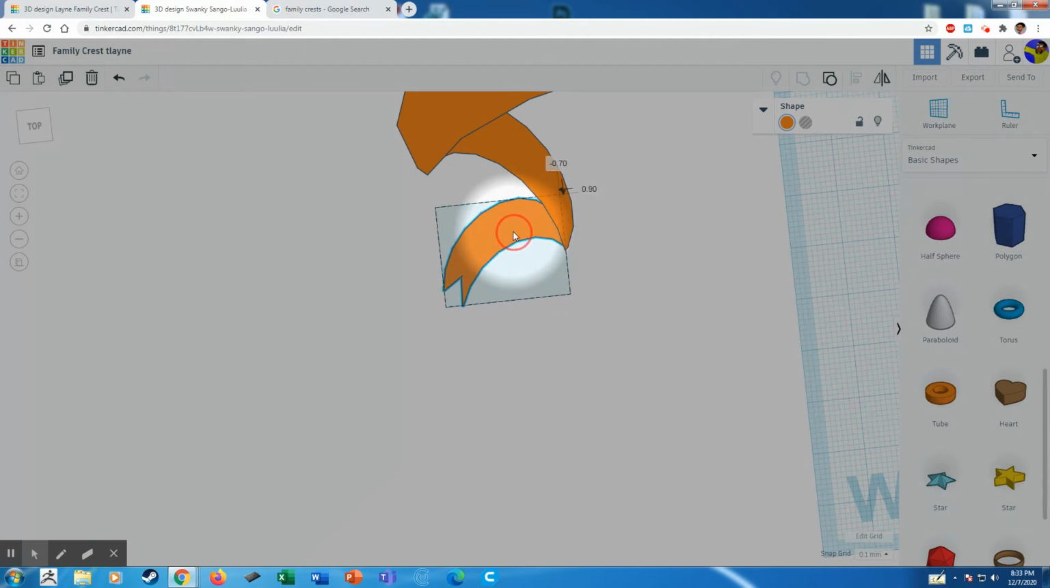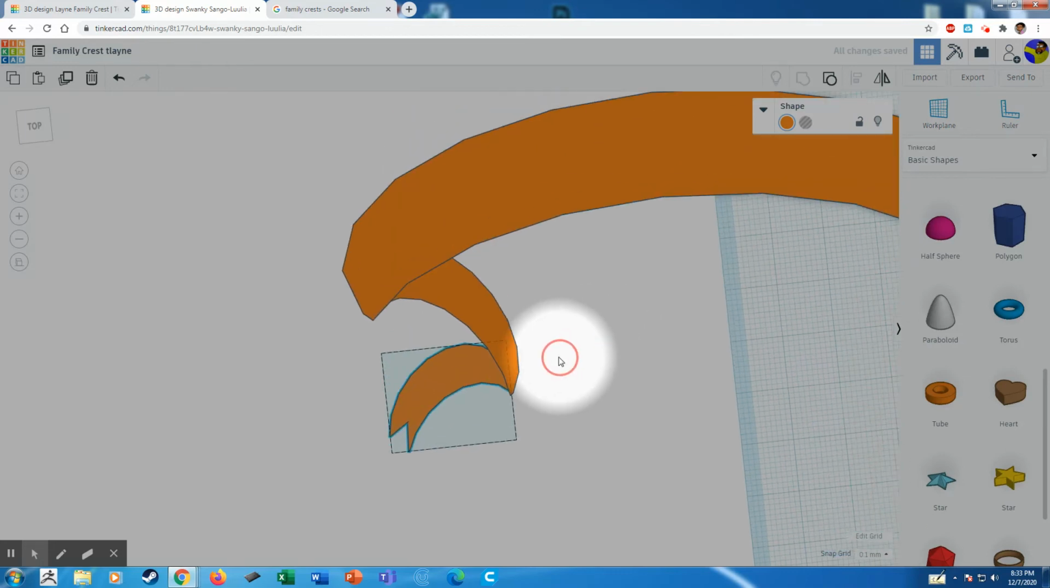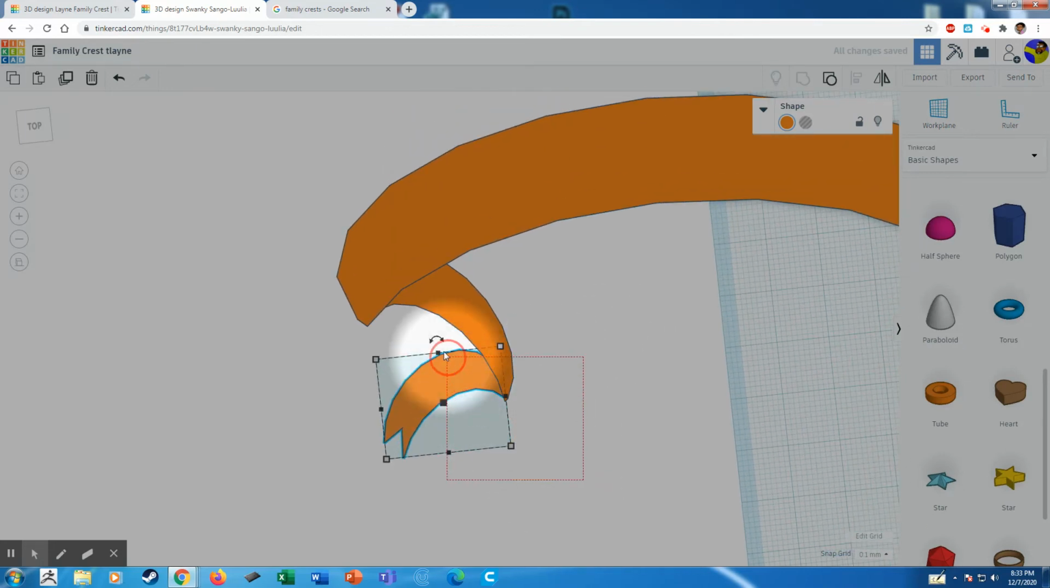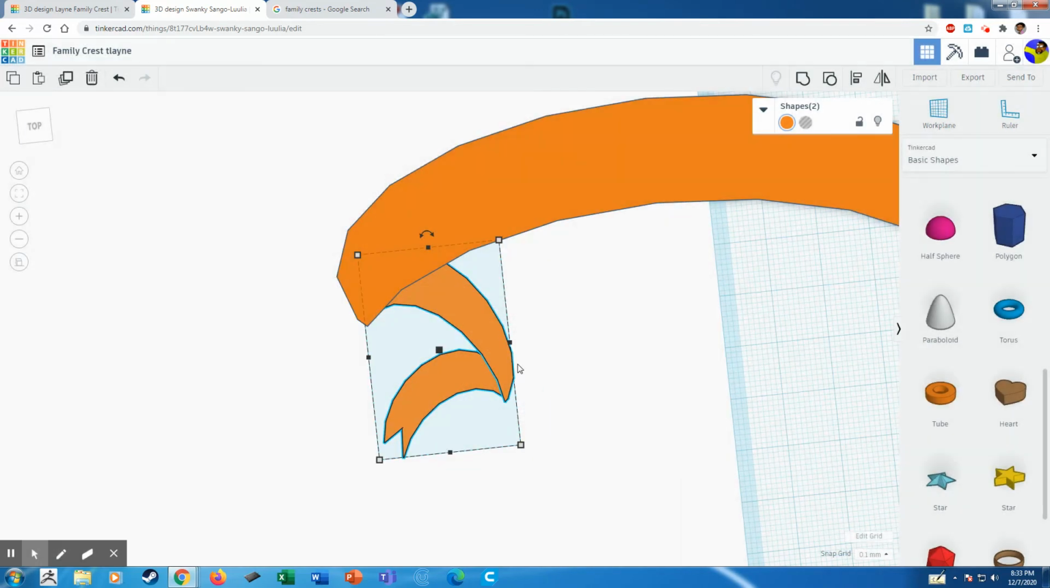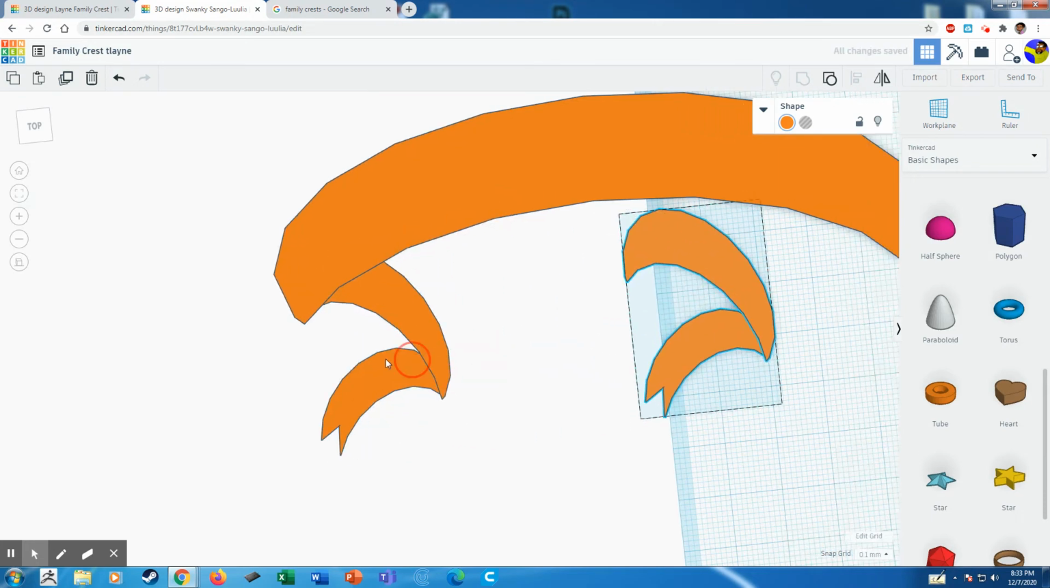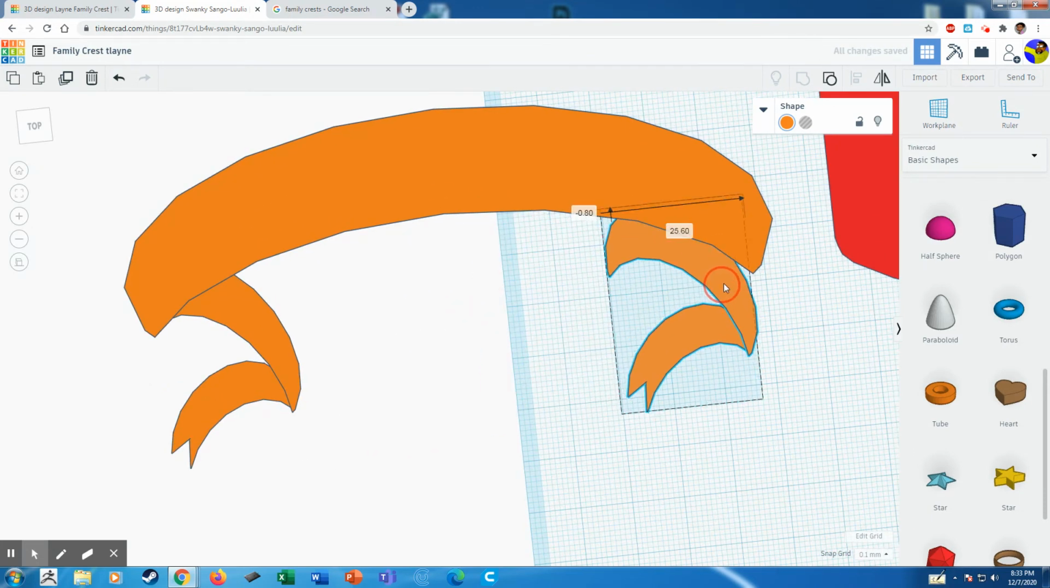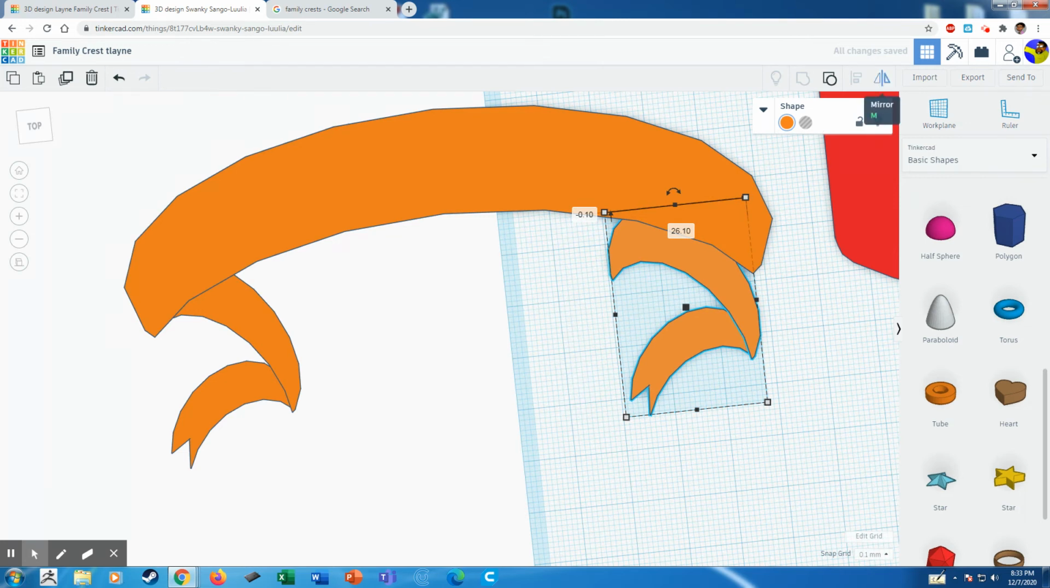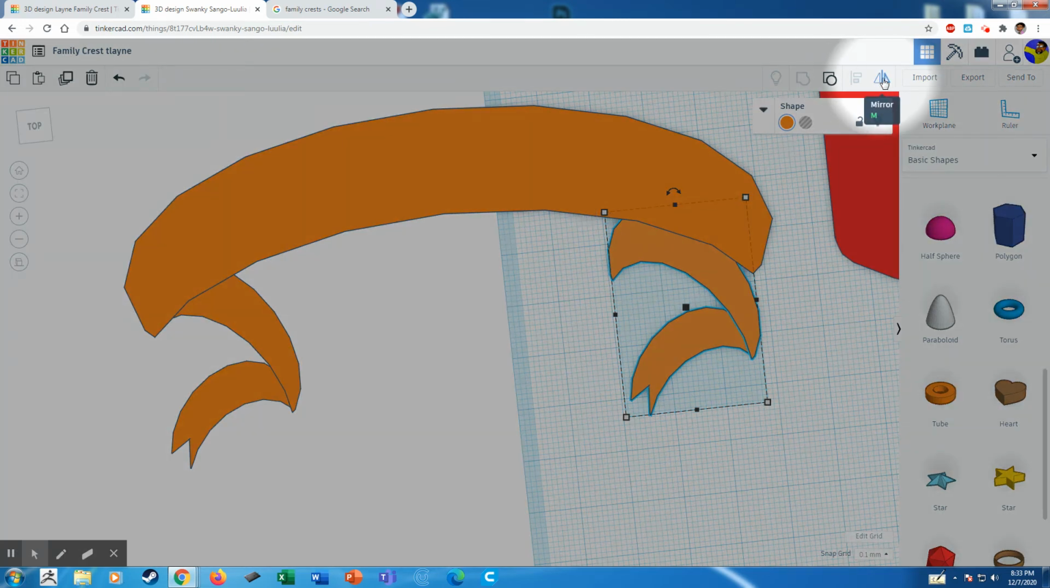I'm going to move this down just a little bit more. But now I'm going to select both of these two objects, group it. And because I've grouped it, I can once again duplicate, which is Control D. I'm going to move this over. And before I move this over, I'm going to use this mirror tool, this tool right here. I just press the letter M, flip it.